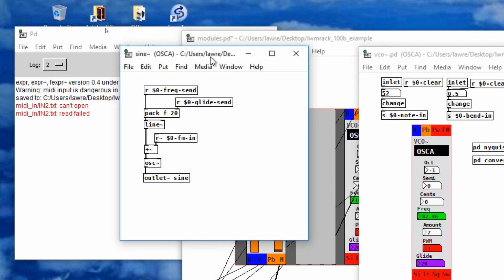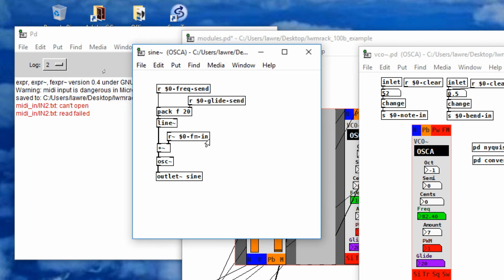And once again, in Learning Synthesis with Pure Data Series 1, I make a similar multi-oscillator module. And if you want to see how you generate the different wave shapes, you can see that video. And I'll point that out in a moment. And so basically here's where the frequency comes in. It gets packed with your glide time.